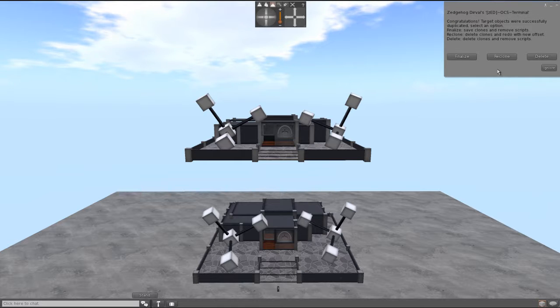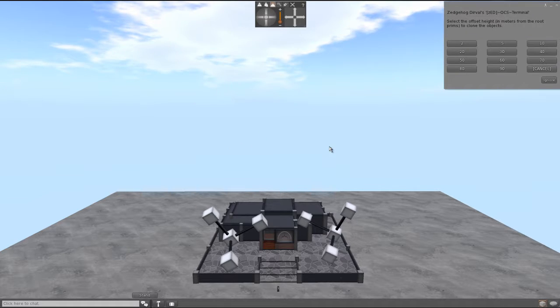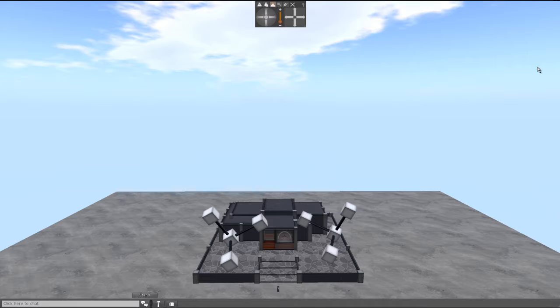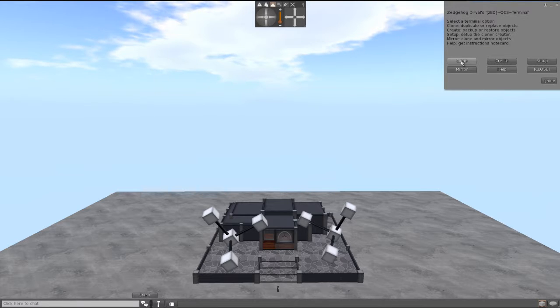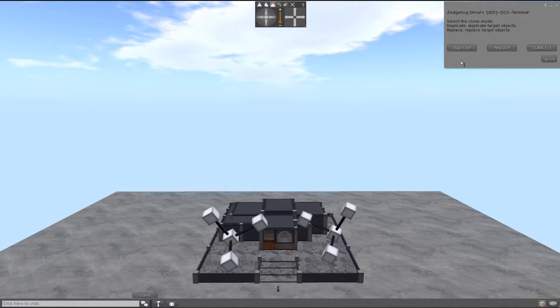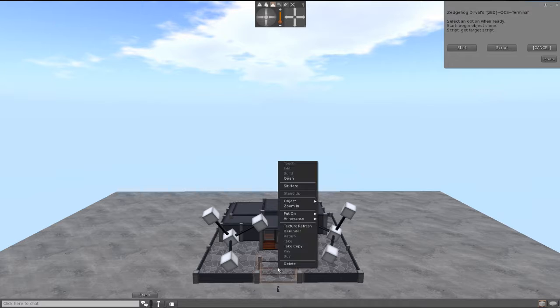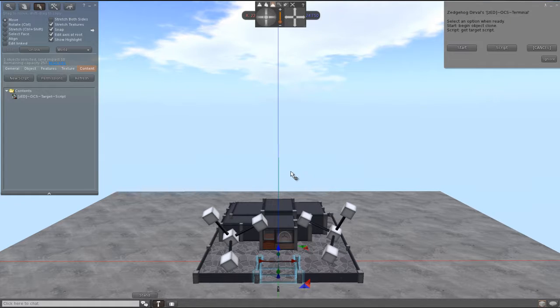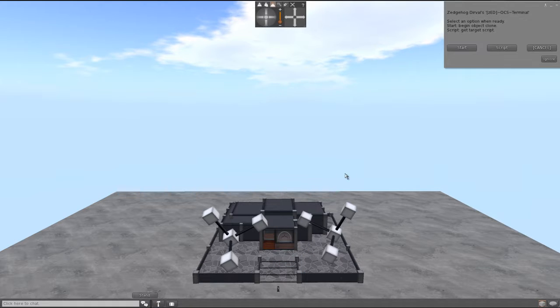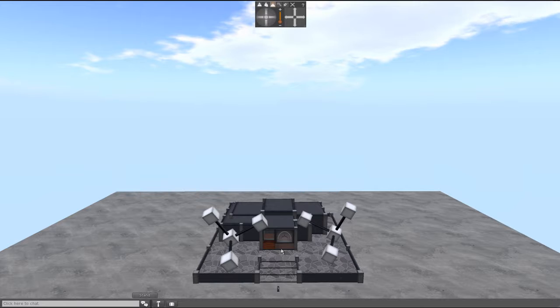Okay, so I can show you the replace now quickly without putting the target scripts back in. I'm just going to go reclone here, and this will remove the clones, and I'm just going to cancel out here. I'm going to go back into clone, and I'm going to select replace. Now since I cancelled out of the duplicate, I've still got the target scripts in the objects there, so I can just start.